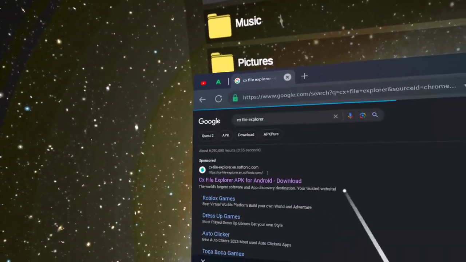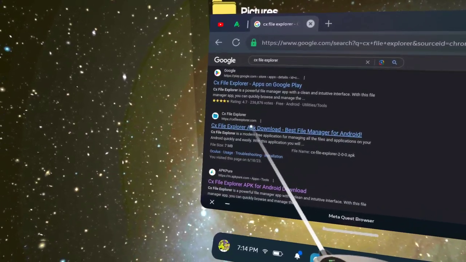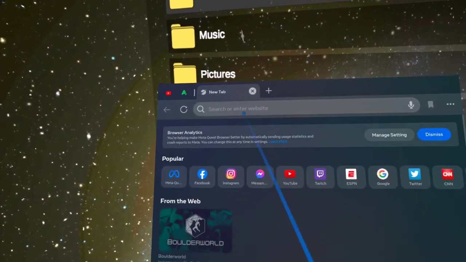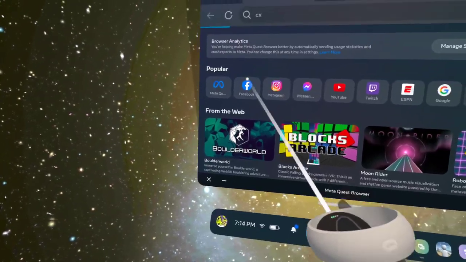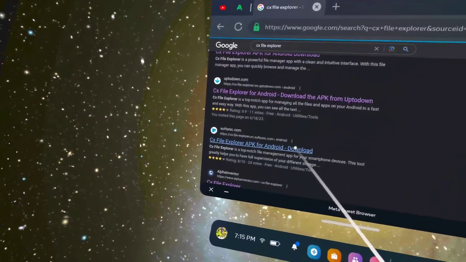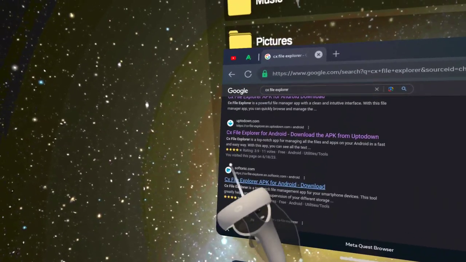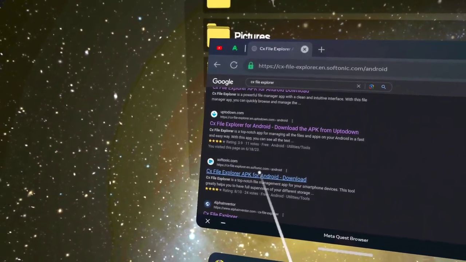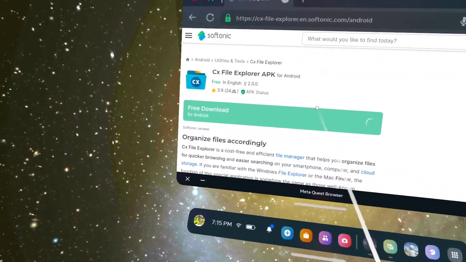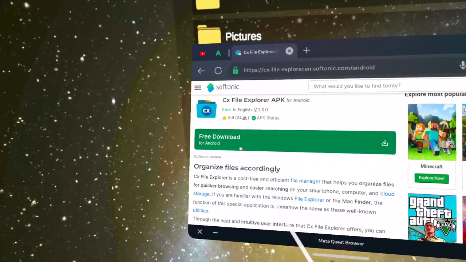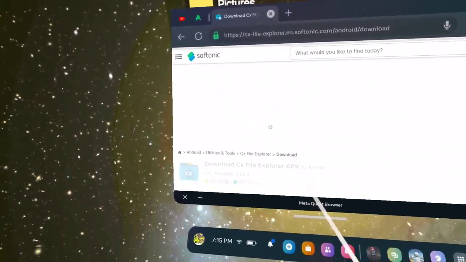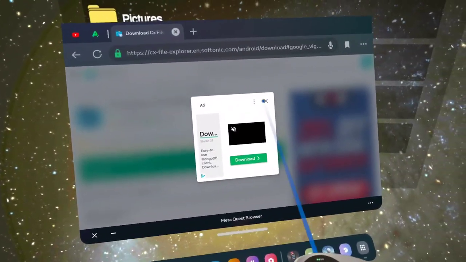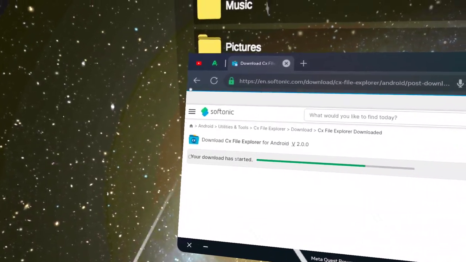Research CX File Explorer. And you can scroll down and maybe use this. It's really any. Yeah, I'm not doing that. Well, research it. This is gonna take forever. I really trust any of them, but I trust SoftTunic the most. It's really, really good, because it's really easy to download. Free download for Android. Keep clicking it until it downloads.